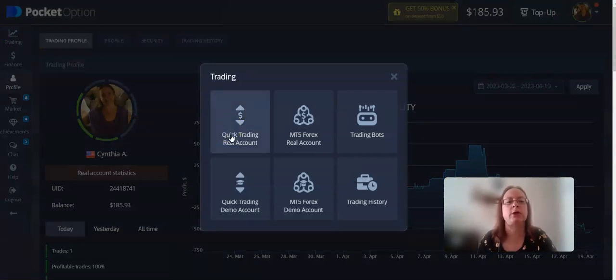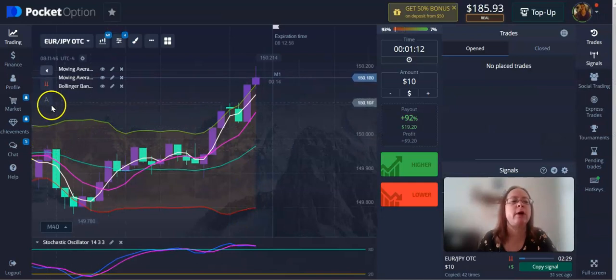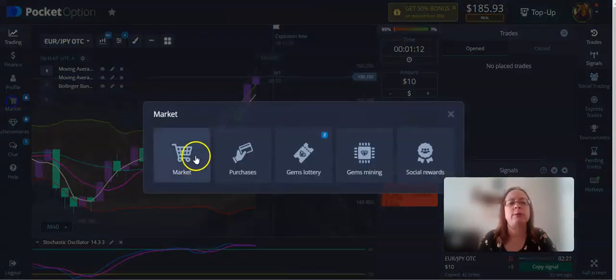Again, if you want to go back to your trading chart, you just click on trading and then click quick trading, whether you're trading your real or demo account. Market is where you can purchase things on the platform.